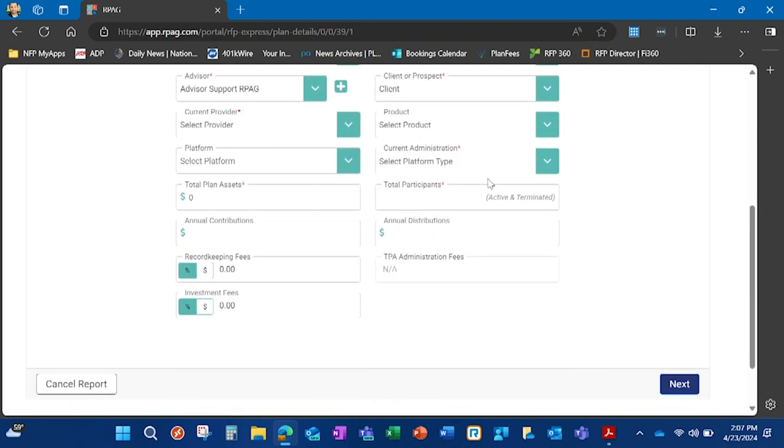Scrolling down, we gather a few more important pieces of information: current provider, the platform, current administration, plan assets, participants. Contributions and distributions are optional. We do understand that sometimes when you're working with a prospect, you can't get all of that data right offhand. It is optional. And if you do have the information ready to go, you can enter record keeping fees and investment fees and such.